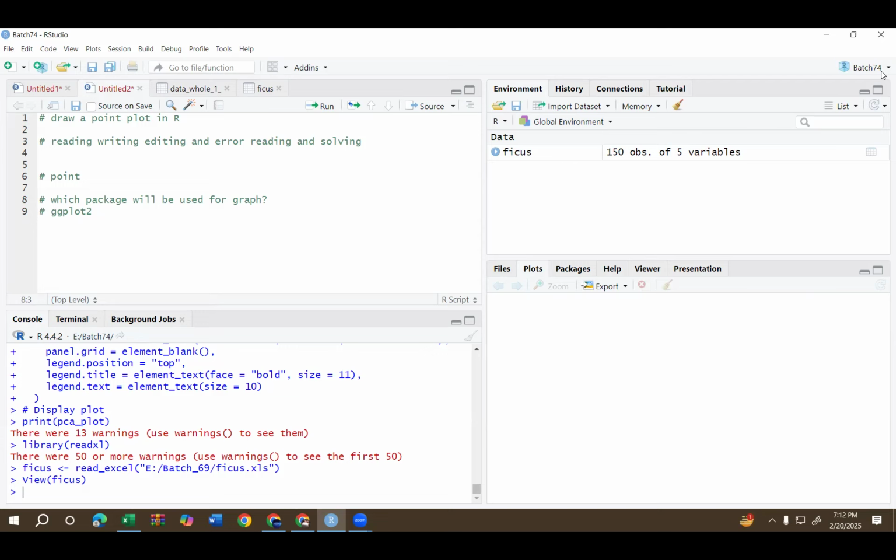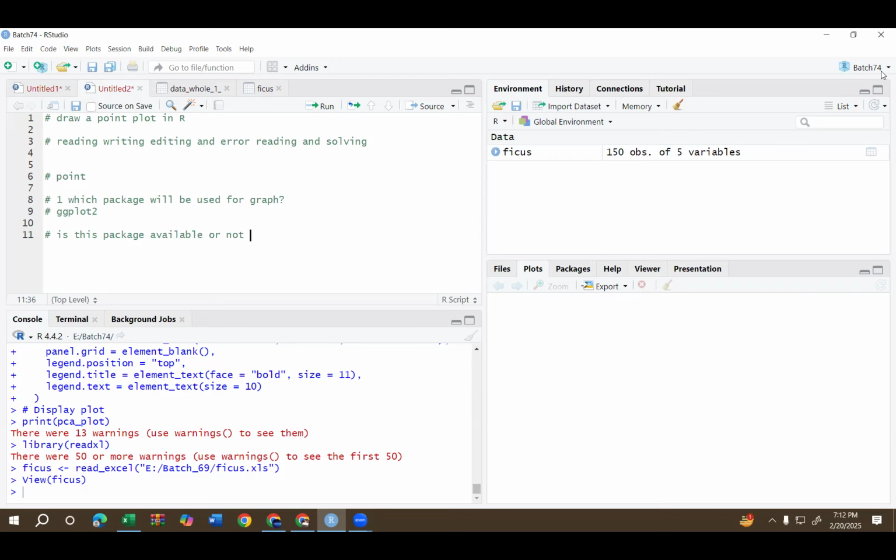So that was the first question. Now the second question should arise in your mind: is this package available or not? Your answer may be yes, or your answer may be no. So we need to find the answer to these two questions.